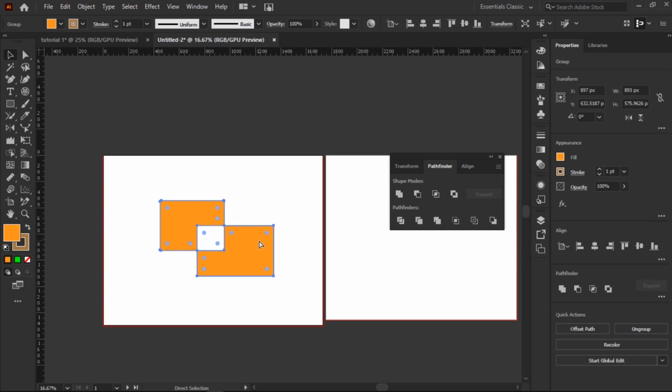Now let me press Ctrl Z and let's go to the Pathfinders. When I press this one, it means it's going to divide.